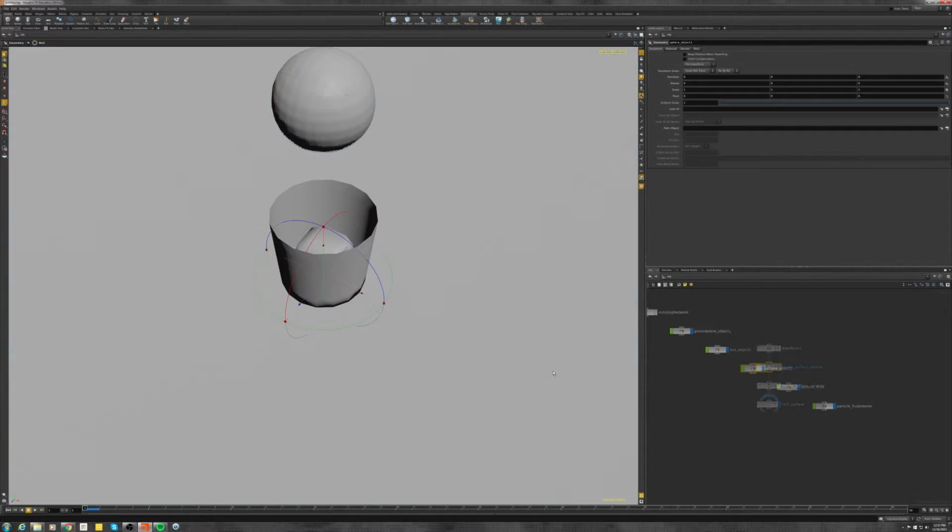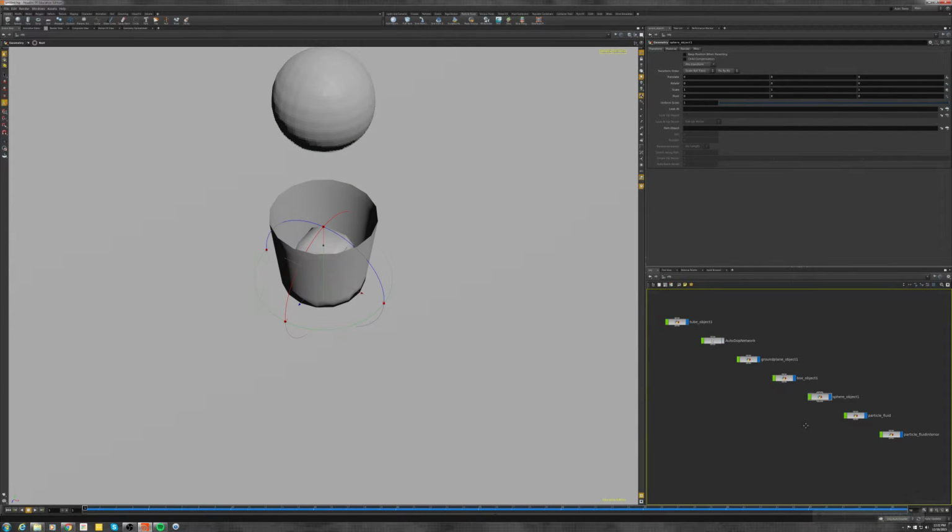Alright. And when we press play, we see it pouring, but oh no, there's a small problem. When we pause it, you see that the particles are pouring out of the sides of the cup. Now why is this?